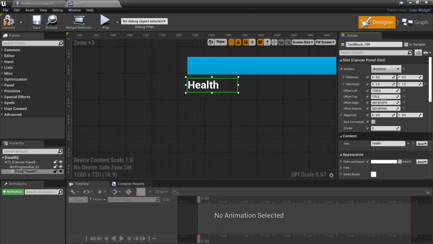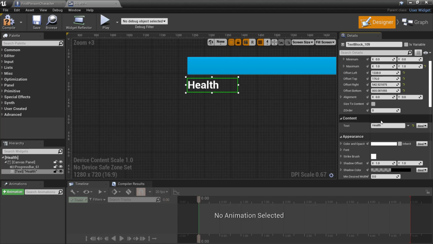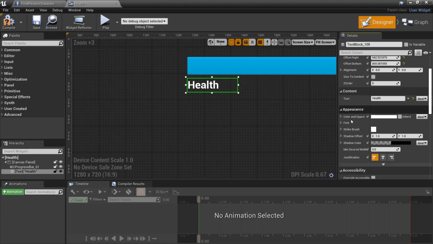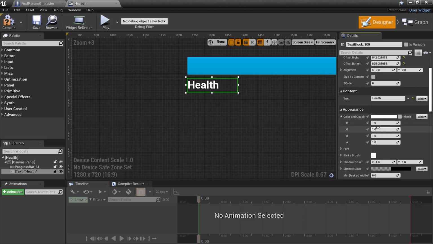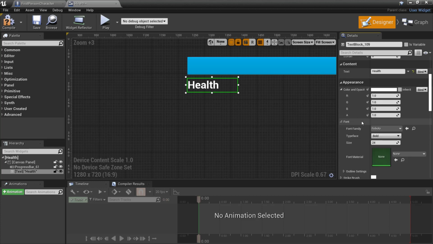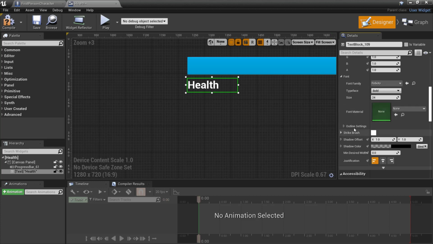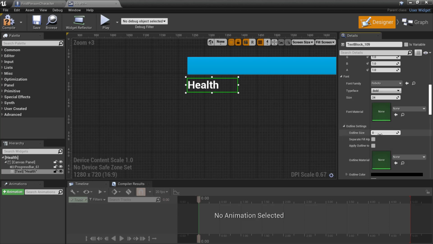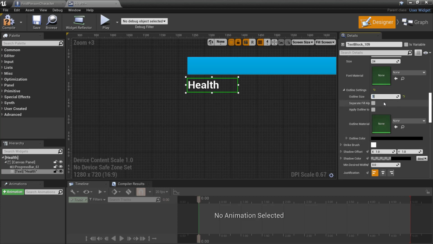Yeah, no, all the information for changing it would be up here. So the anchor points, the content itself, the color and opacity. So that's the color. Those are the different fonts that you have. Outline settings. Let's give it a 1. The outline will be black. Let's actually make it 5. You can kind of start to see like a black outline on that.